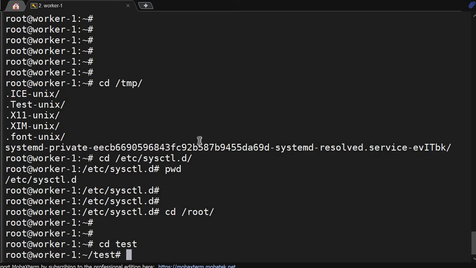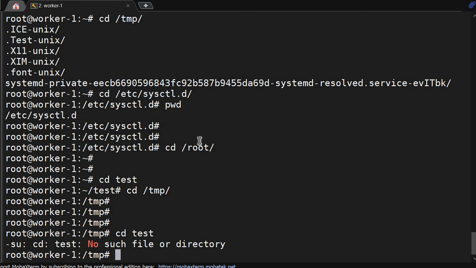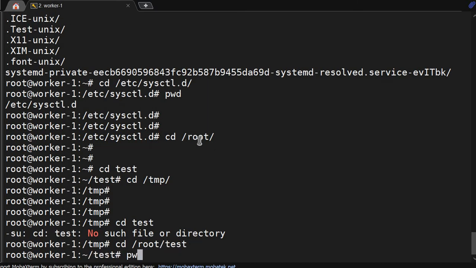So first, relative path. Why is it relative? First you should be in the parent directory, then only this path will work. So if I am in slash temp and I want to jump to test, it says no such file. So the relative path will not work here. Here what I have to do is jump to slash root, then test. This is how it will work.